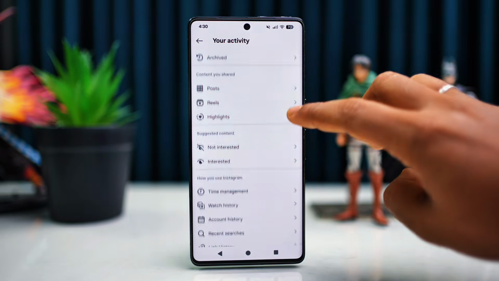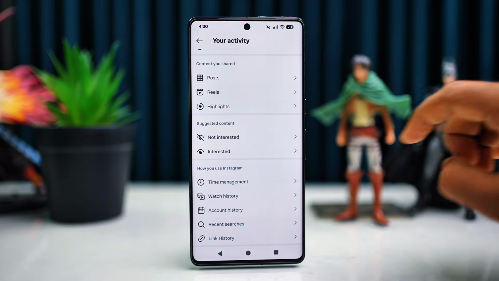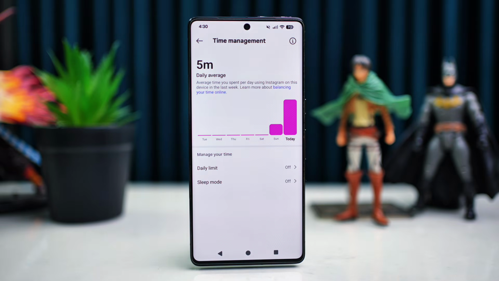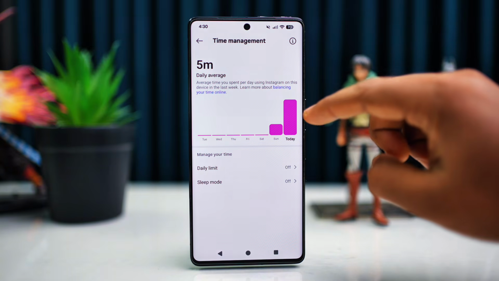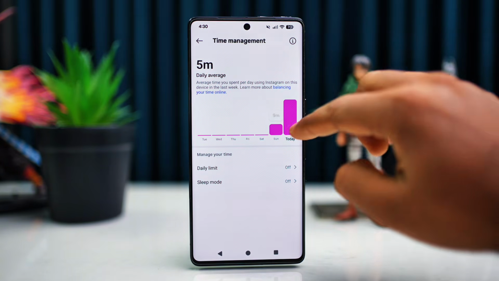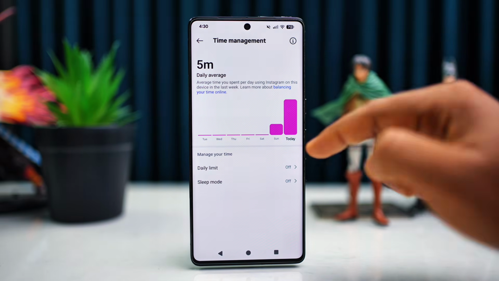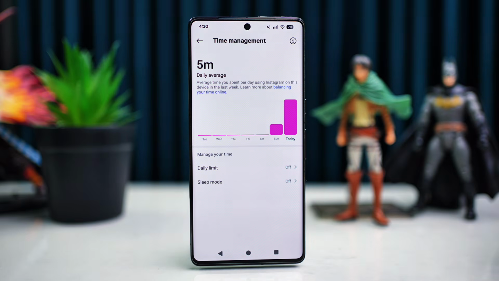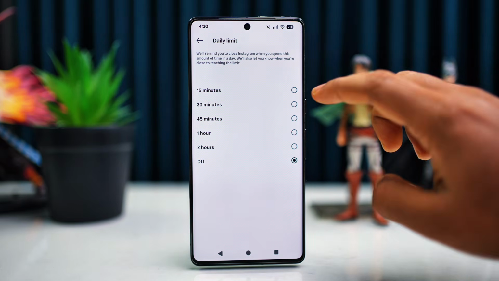Here, you'll see a section called Time Management. Tap on it. Now you can view your daily average time spent on each day of the week, and even set a daily time limit reminder. You can tap on Set Daily Reminder to control your usage and avoid spending too much time scrolling.